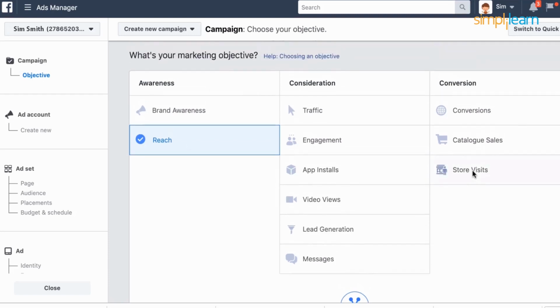In the conversion objectives, you can look into plain conversions, where you get people to take valuable actions on your website or your app or in Messenger, like adding a payment or making a purchase. And you can use the Facebook Pixel or app events to track and measure these conversions, and we'll come back to that in later lessons.